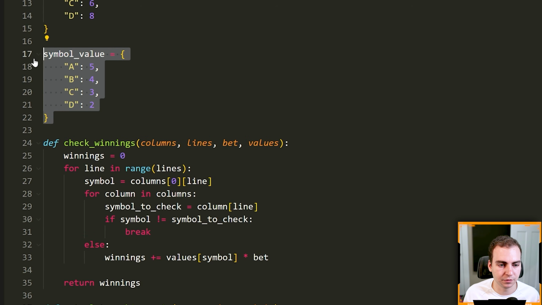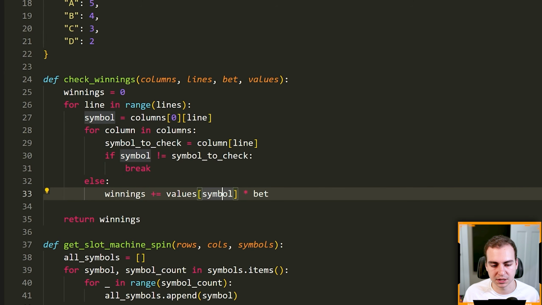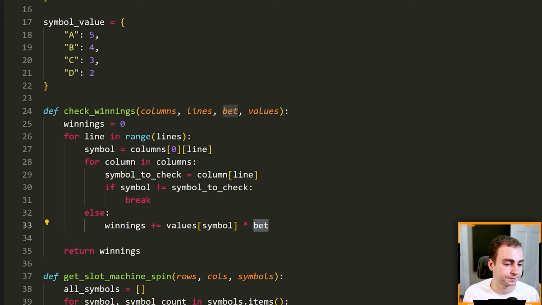Just understand symbol values here, right? It gives us 5, 4, 3, 2. So that's what I'm using. I'm saying values at whatever the symbol is multiplied by the bet. And that's how we're adding to the winnings. Okay, so that's it for determining how much they won.